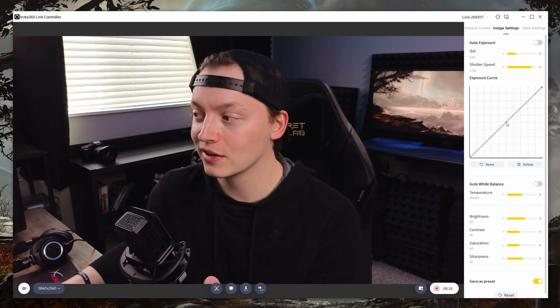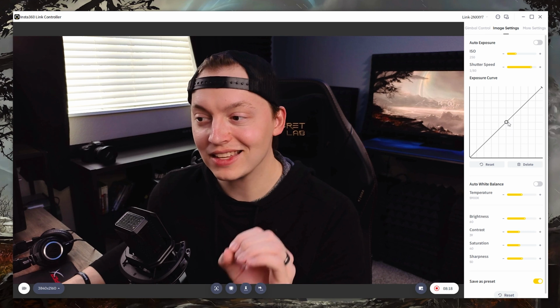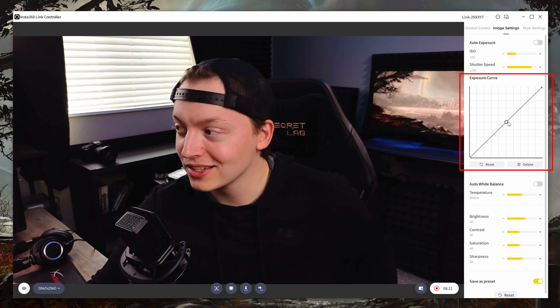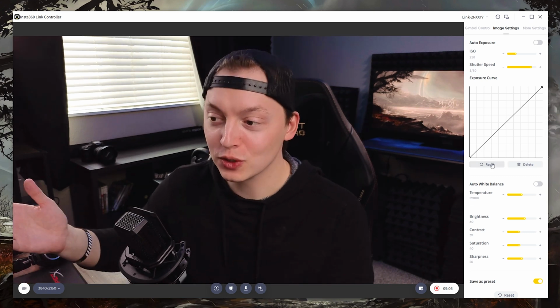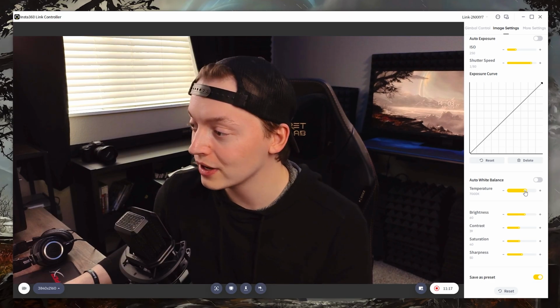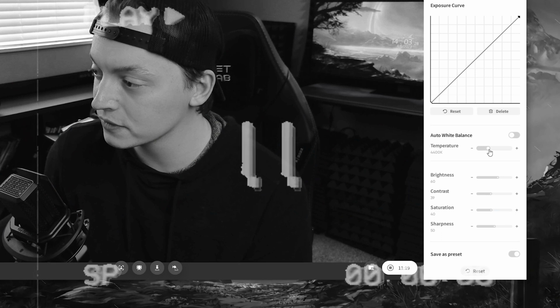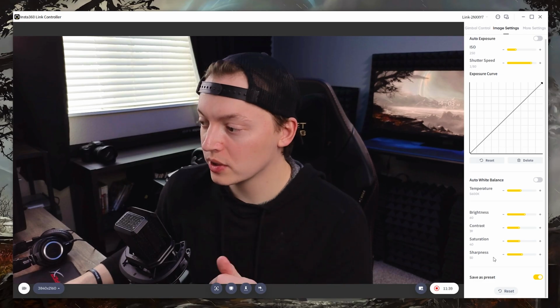If I just click dead center in the middle, it adds a lot of contrast, except this on the tone curve should be adding pretty much nothing. Let's just reset this back. This looks a little bit better. Down here on white balance, you can warm up your image, you can cool it off. One thing here, I'd love to see a tint slider. Brightness, contrast, saturation, and sharpness.